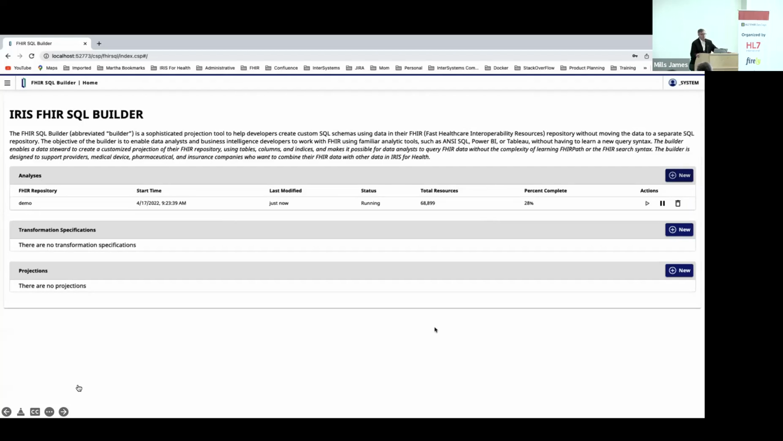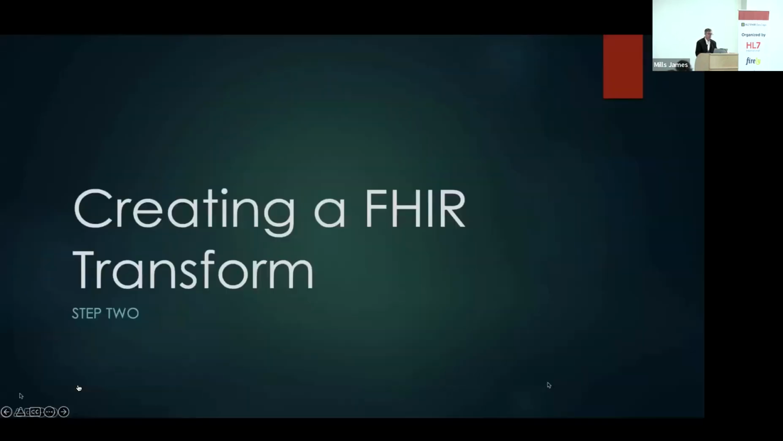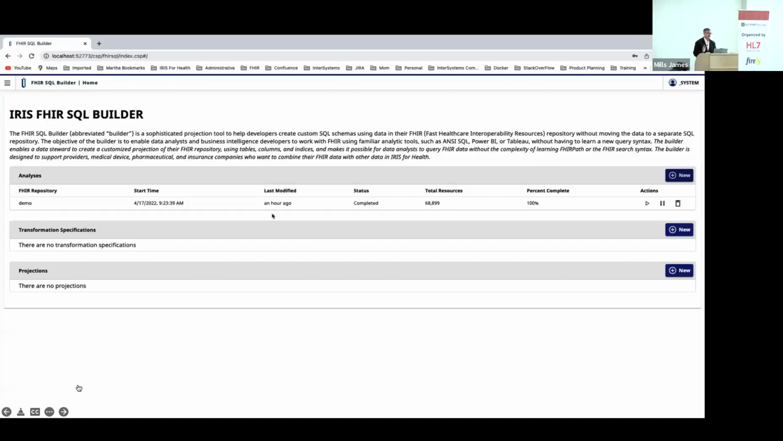So we're about 30% of the way there. I think I'm going to speed this up a little bit. Okay, we're at 42%, and we'll see. Okay, so we analyzed 100%.